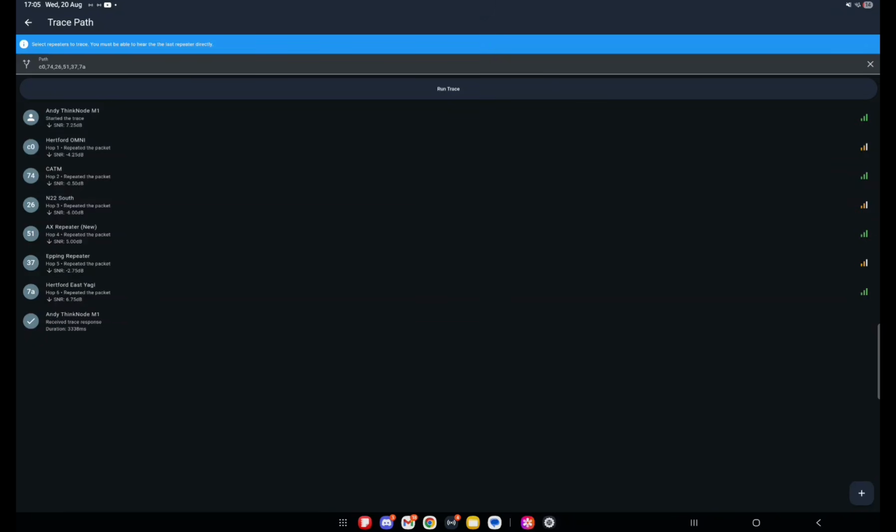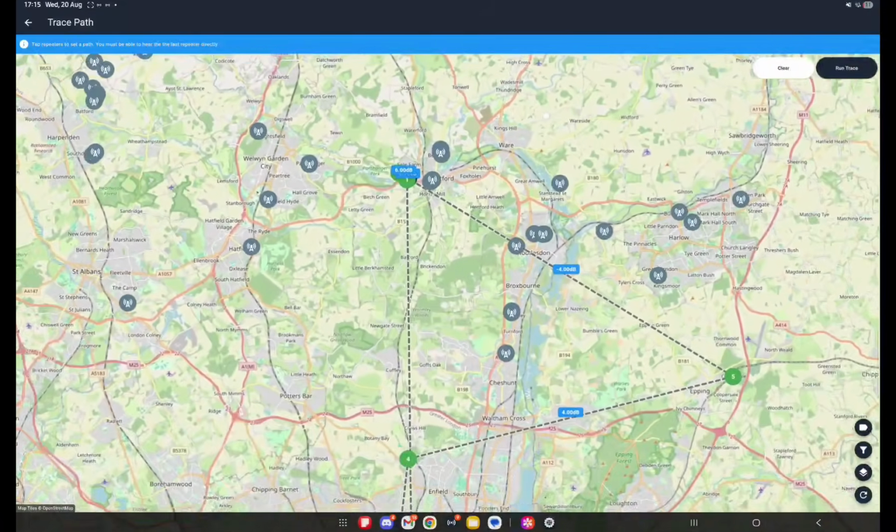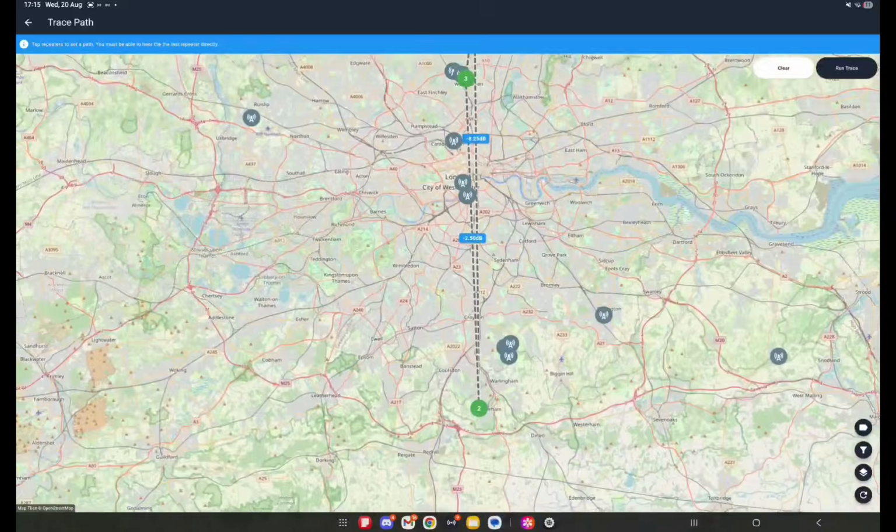So I'll leave you with that. That is basically trying to explain how the pathing works and why it doesn't always.